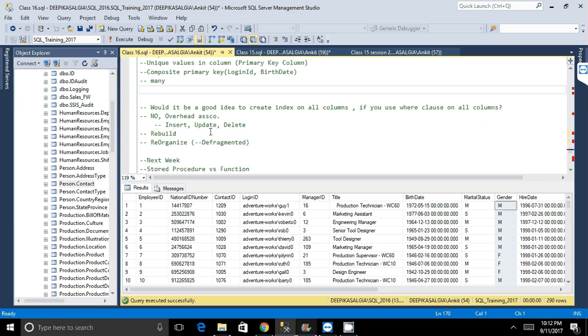So we talked about whether it would be a good idea to create indexes on all the columns. We said no. So what is the other aspect, other than the reading overhead that I told you about? If you create indexes on all the columns, you're going to have a long list of table of contents.